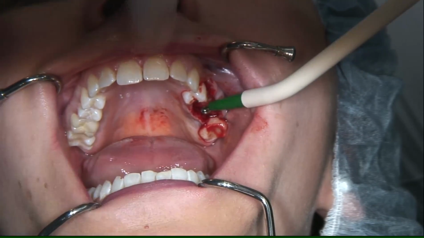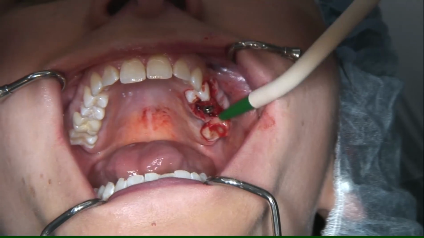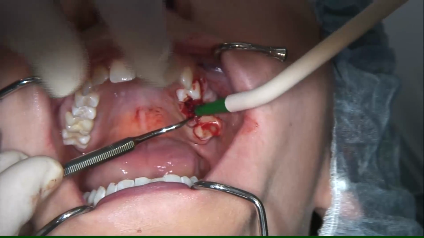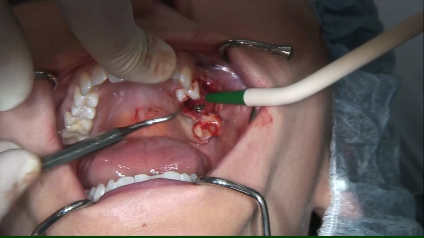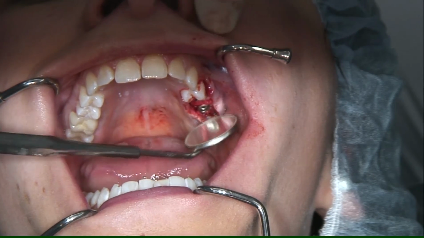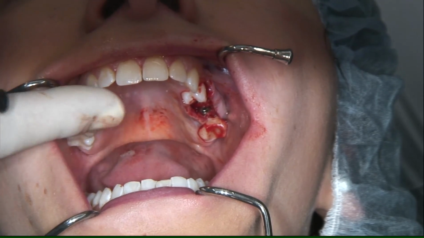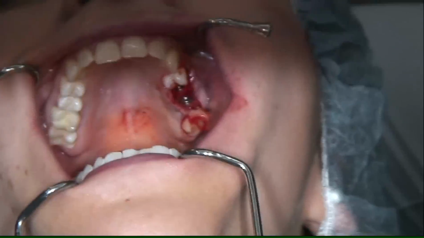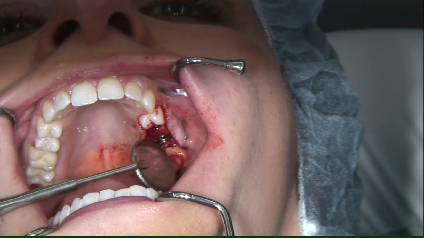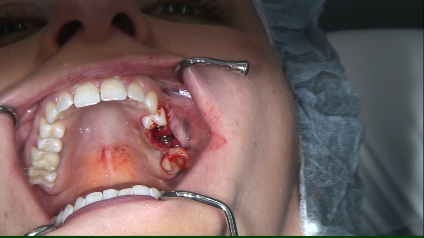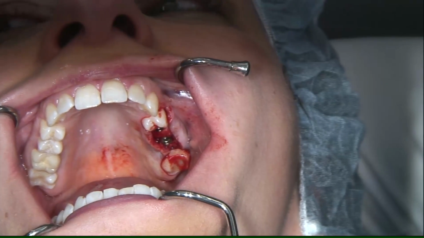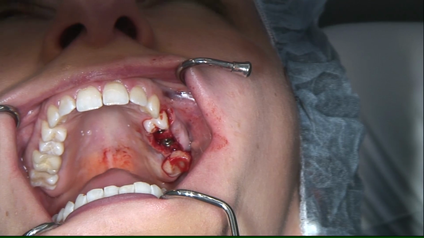The Xive surface favors stable adhesion of bone-forming cells. The apical area of the Xive S is self-tapping, usually gives a good primary stability, but again, it depends on the density of the bone, if we are able to do immediate loading.